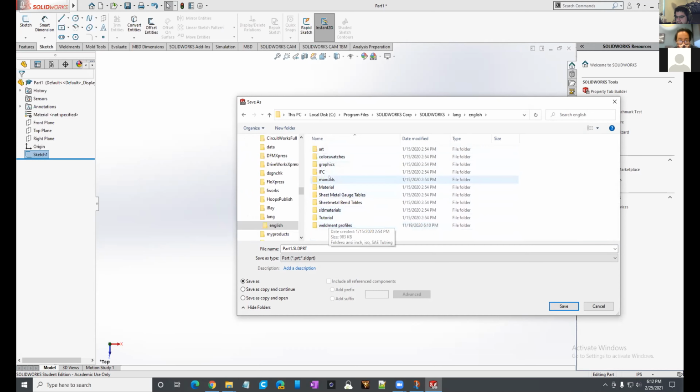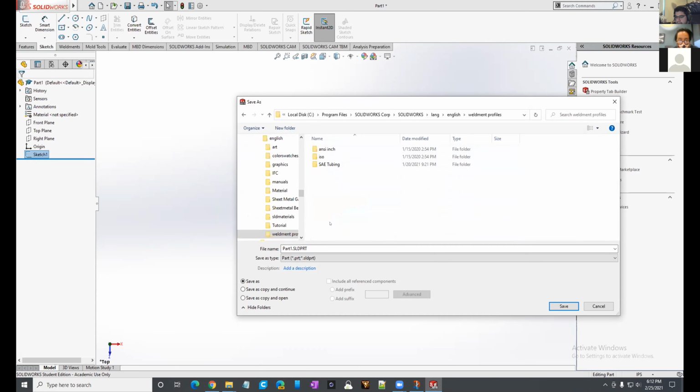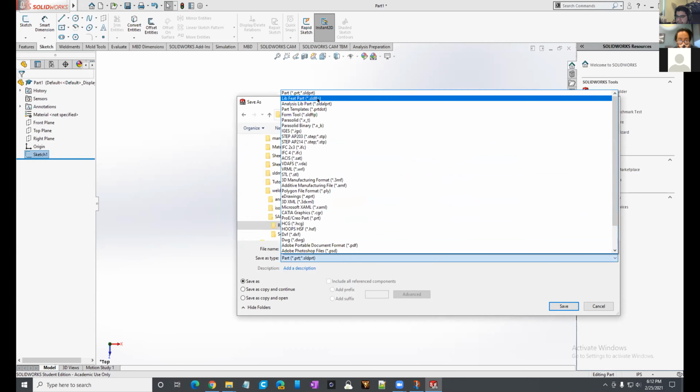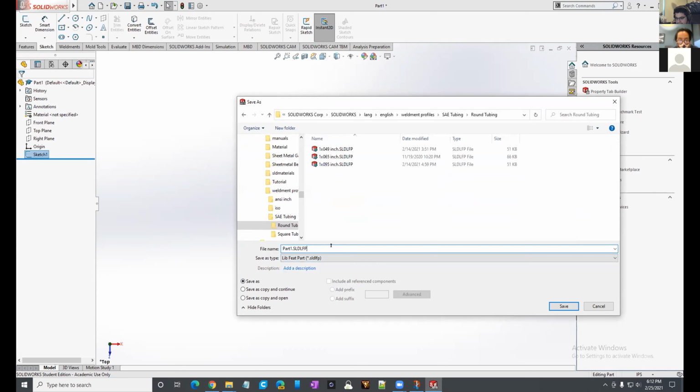Let's see. Weldment, SAE, round. Then it's got to be a library feature part, usually the second one down, SLD, LFP. And then I just try to keep all of my formatting the same, but you can type it however you want. Okay, so it should be able to save, right?